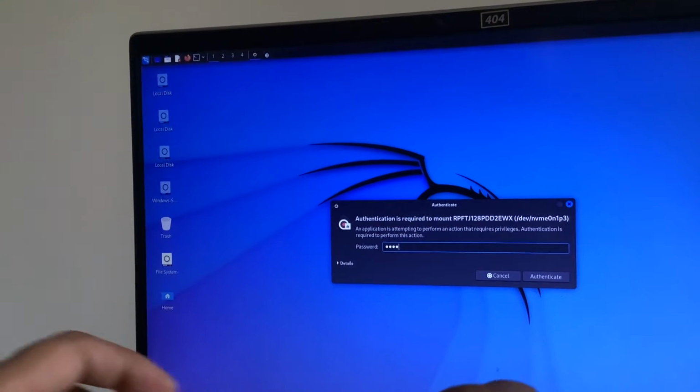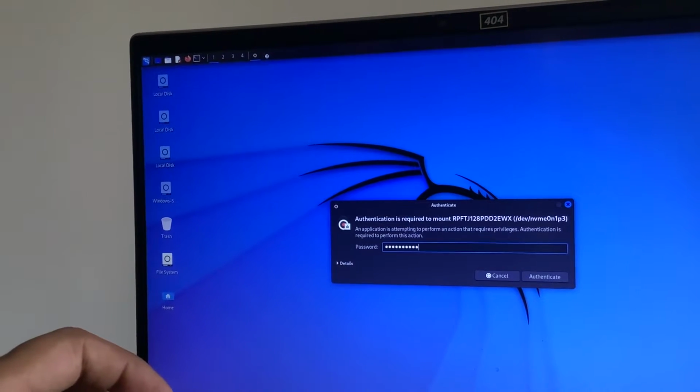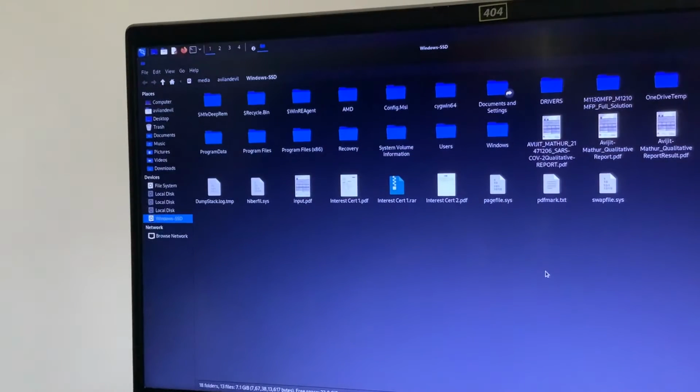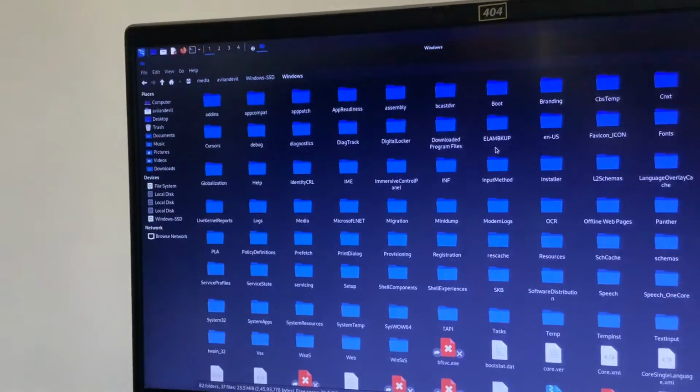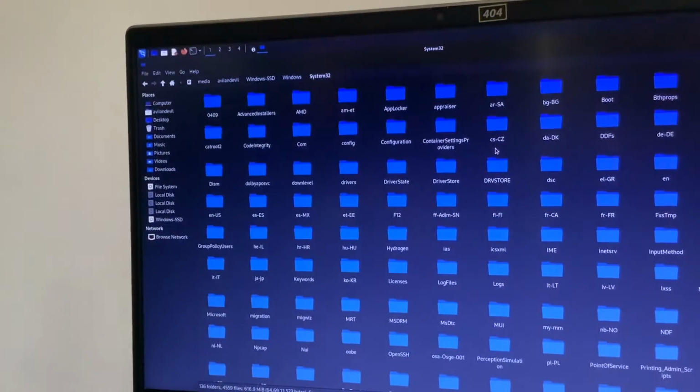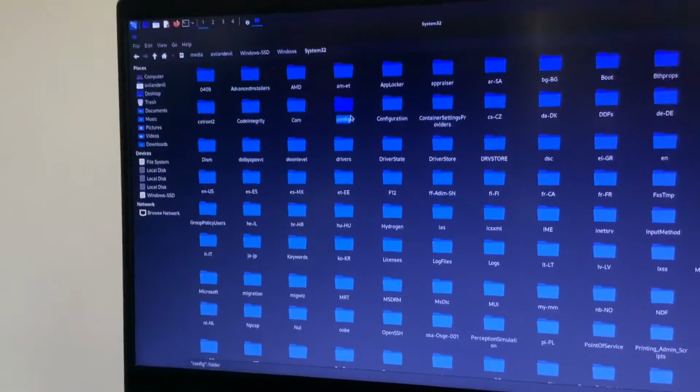This is the Kali Linux password because it's a superuser activity to mount a drive. That's why it's asking me, nothing else. Not a Windows password. And here, if you go into Windows, System32, config, this is where the SAM file resides.